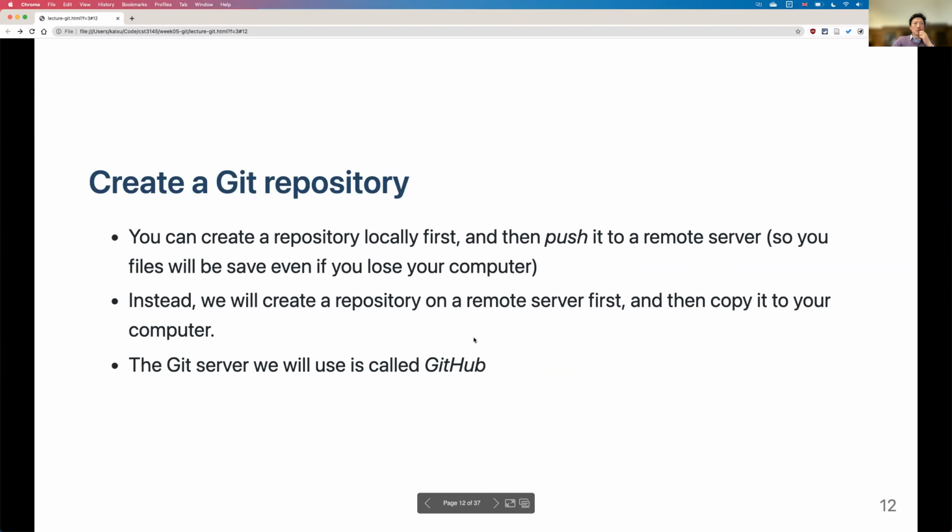Okay, so as I said, we're going to be using a website called GitHub, which allows you to host your versioning database online. It's free to use, and almost all companies or open source projects use it anyway.